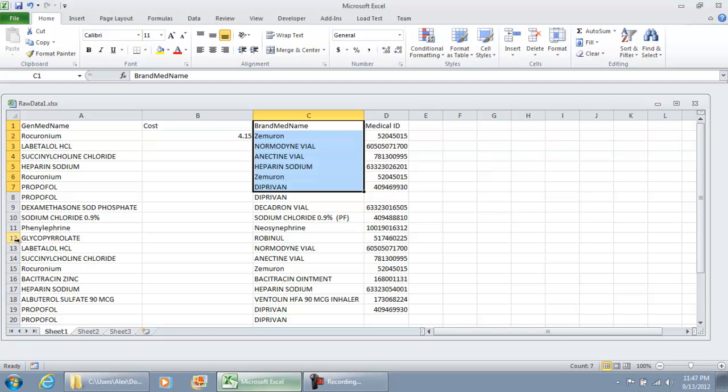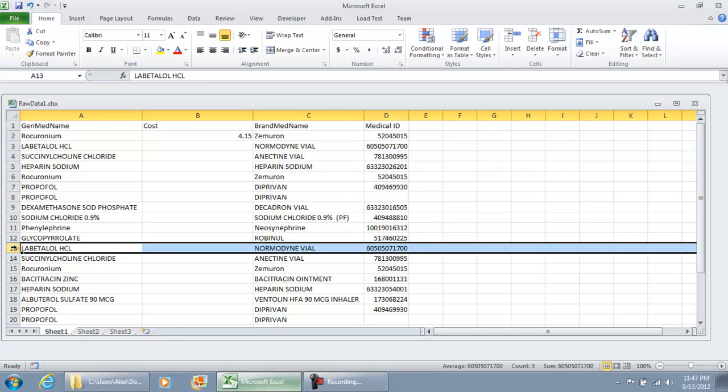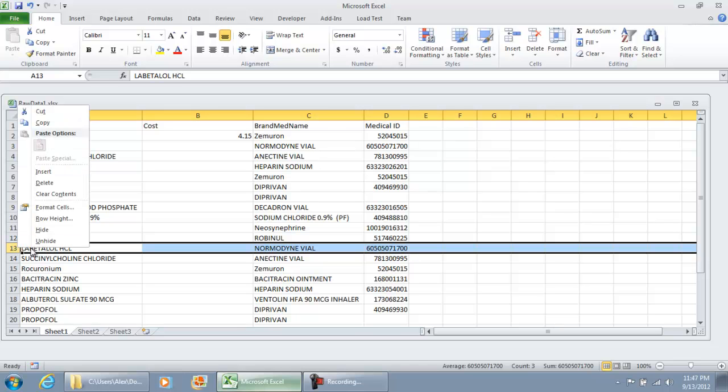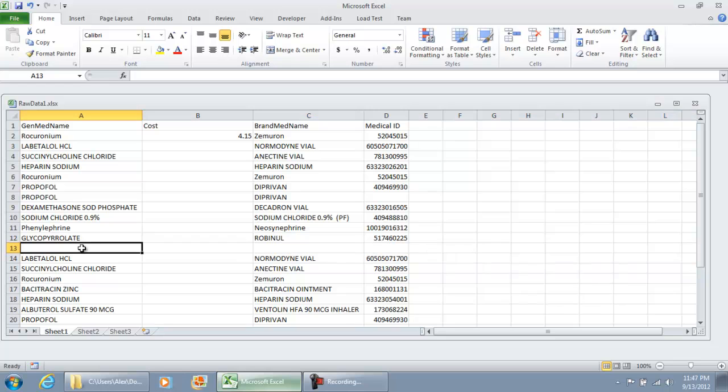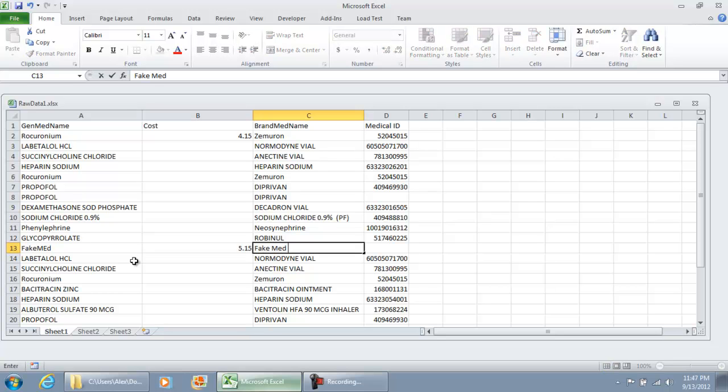So if we wanted to insert a row in between 12 and 13, we can do that. We can right click it, select the row number, hit insert. You're going to have a blank line now, and we can just put fake med, cost $5.15, fake med brand. We can just assign a number to it.